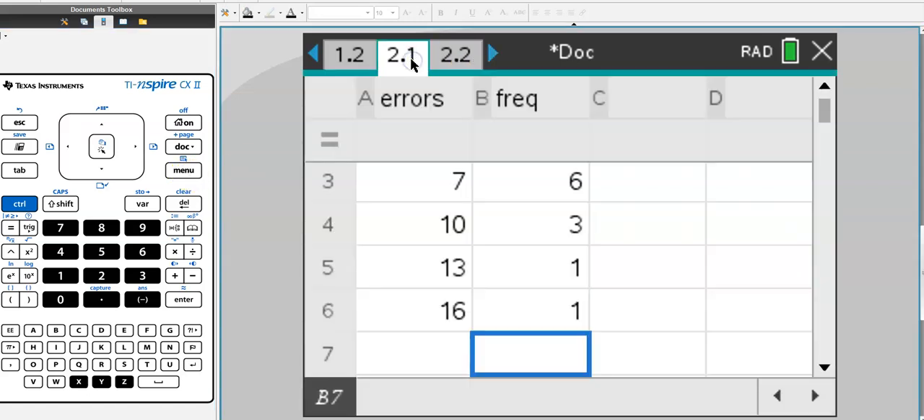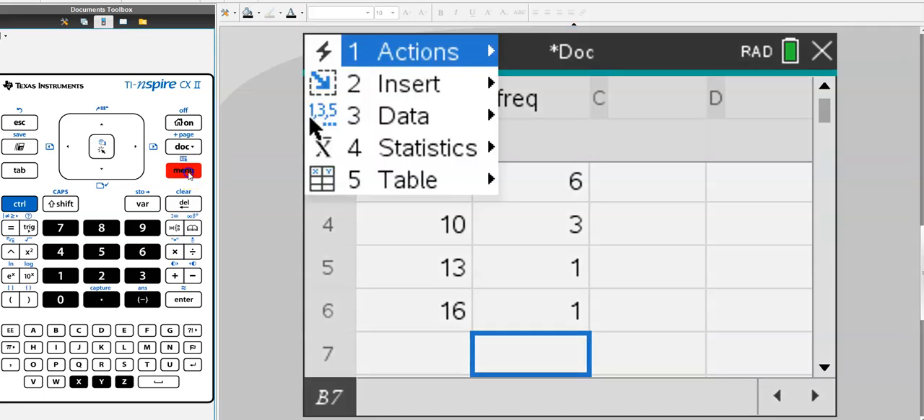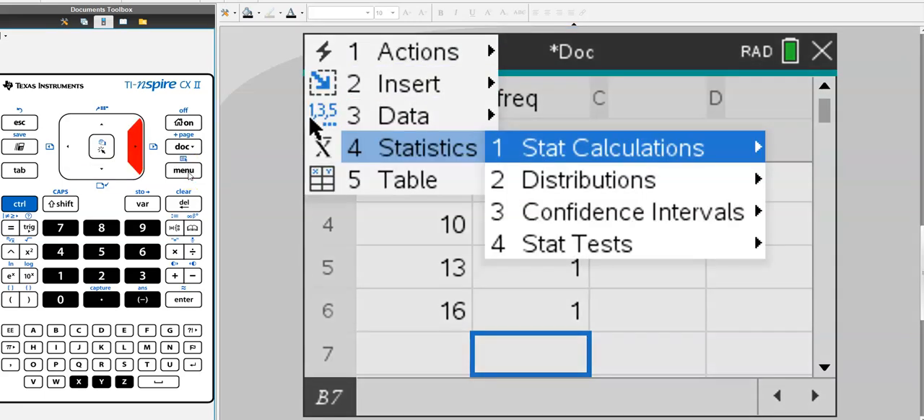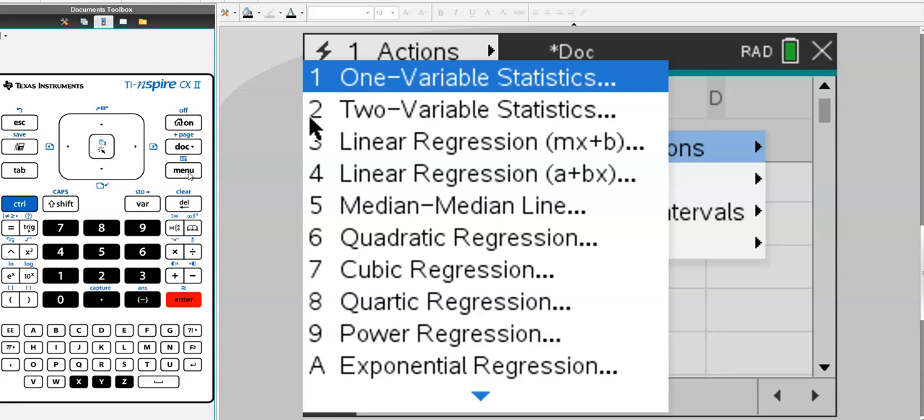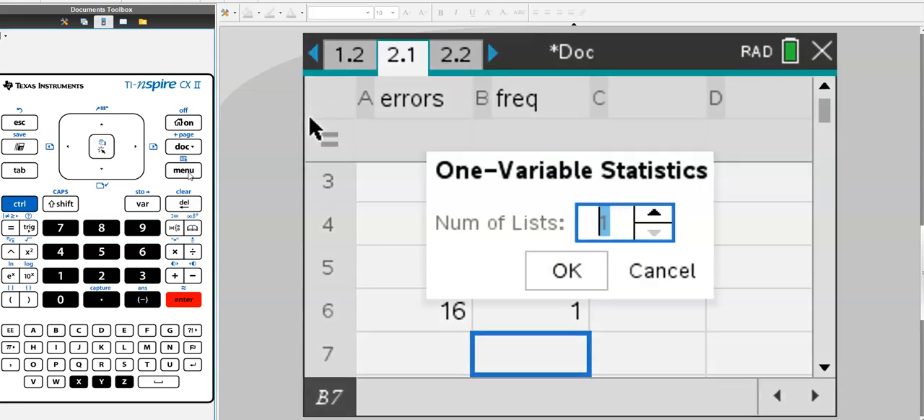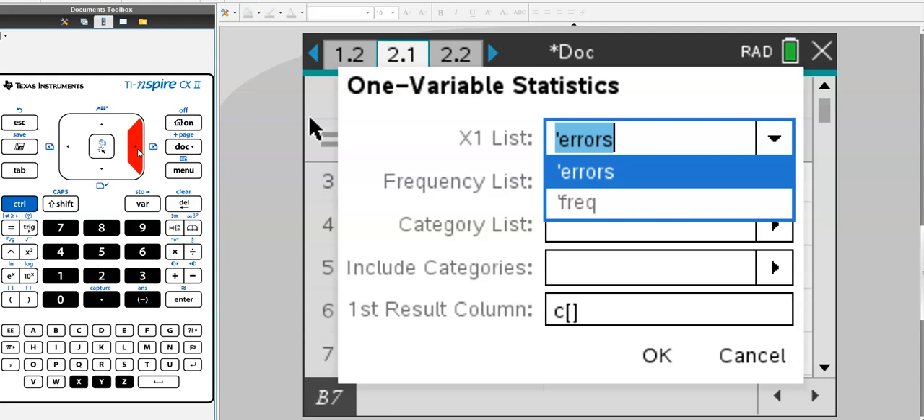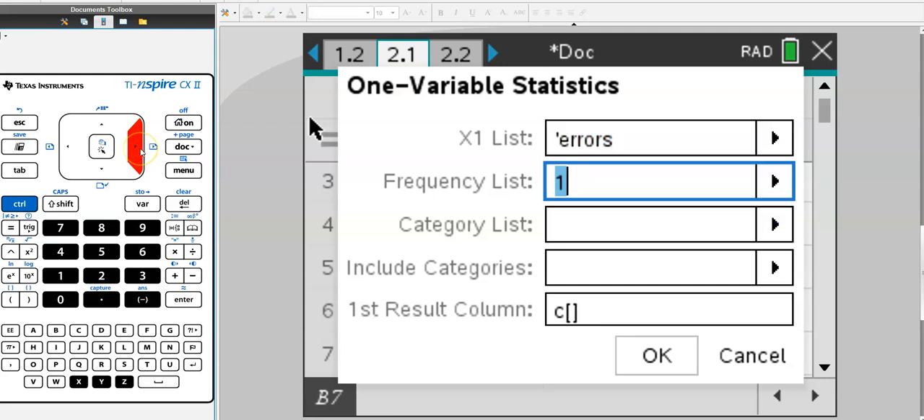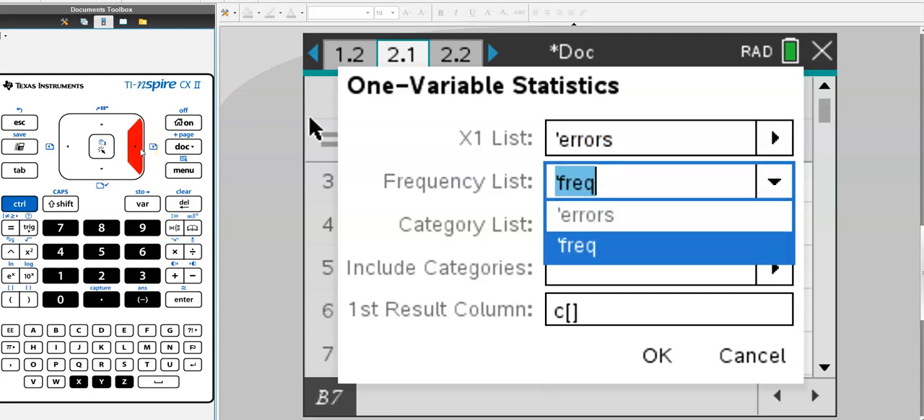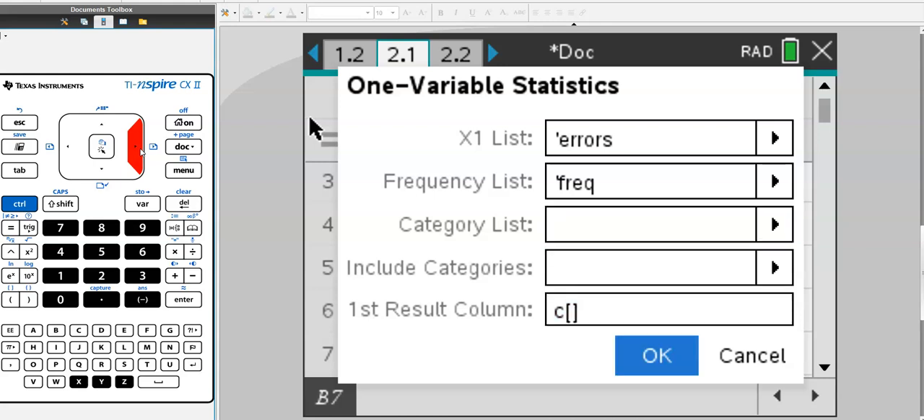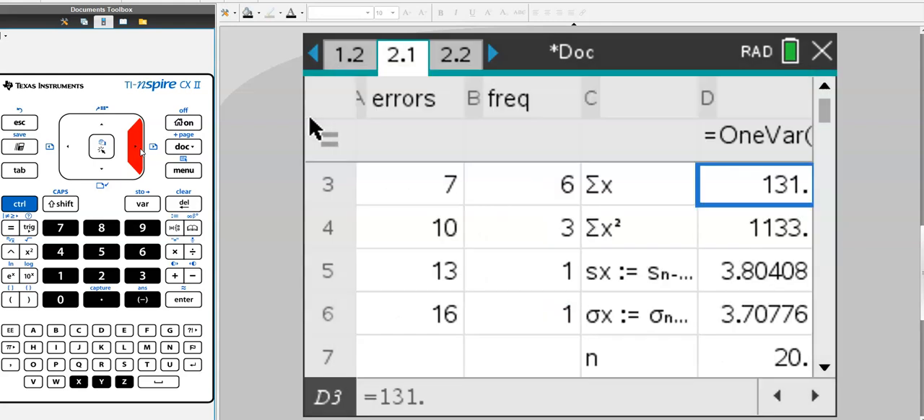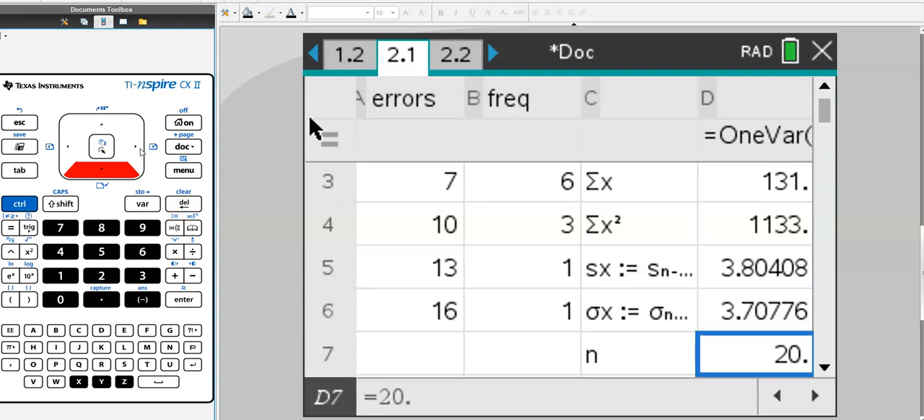If I wanted to do it using the one variable stats, we go menu, statistics, calculations. It's still one variable. There's still only one thing that we're measuring. We've just got 2 lists, but the only thing we're measuring is the number of errors. Where it changes is here. So we delete, press right. We've got errors there. Hopefully you might have guessed, frequency list is frequency. Tab the way down to the bottom. And a good little check here is that n equals 20.